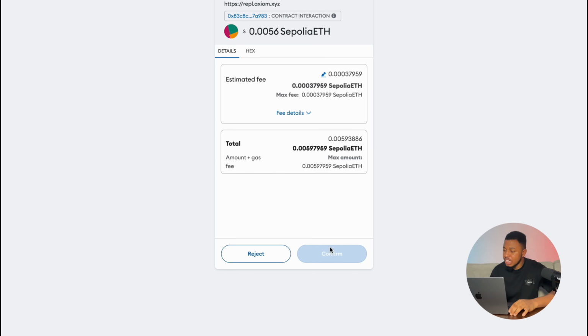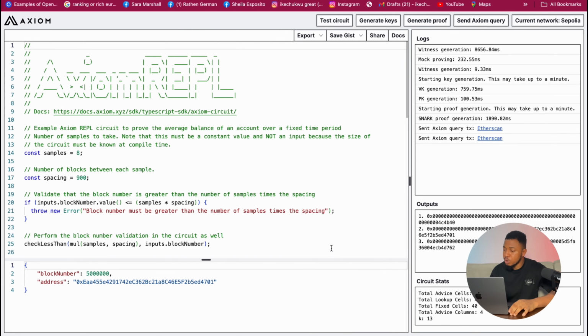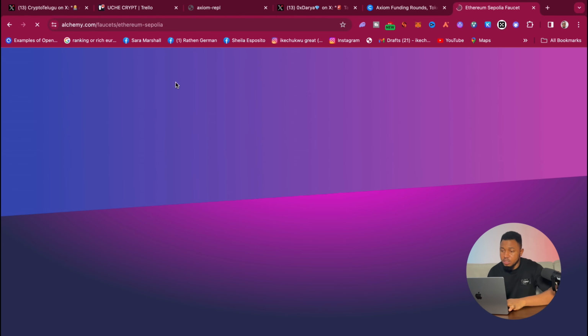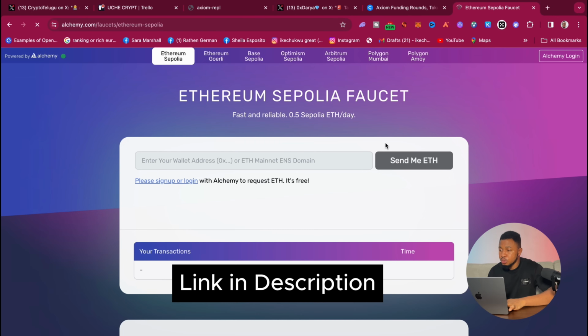Now, if you don't have gas fee in your wallet, I believe most of you already have gas fee. But let me show you how you can request for that gas fee so you can actually do it. So if you don't have it, go to this website, alchemy.com/faucet. I'm going to also leave the link to it in the description.